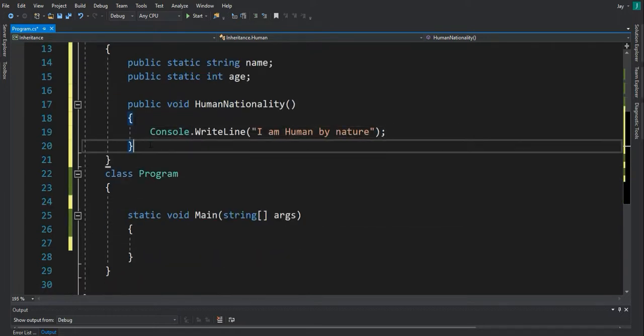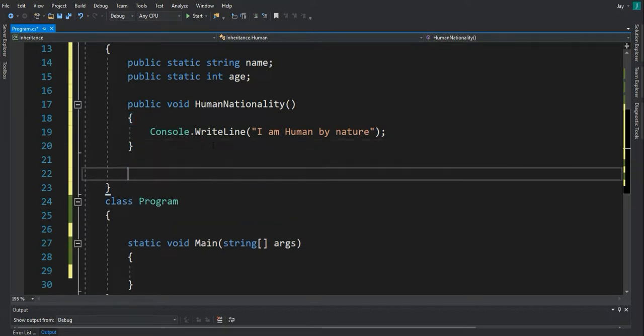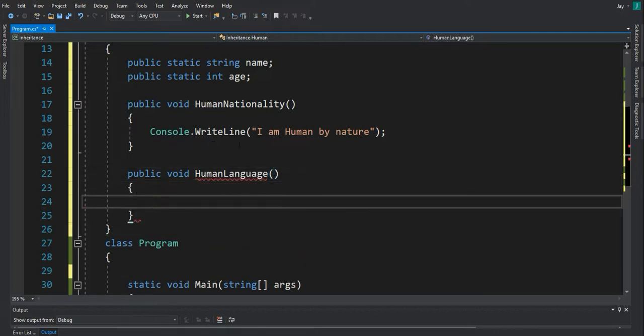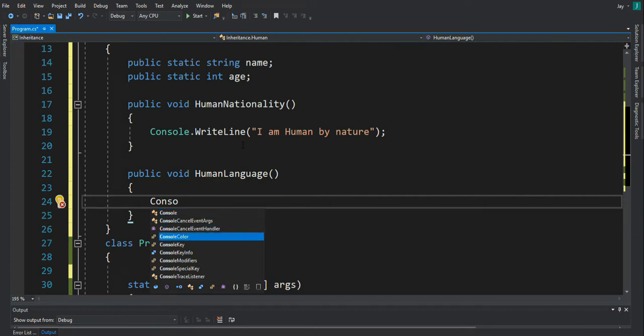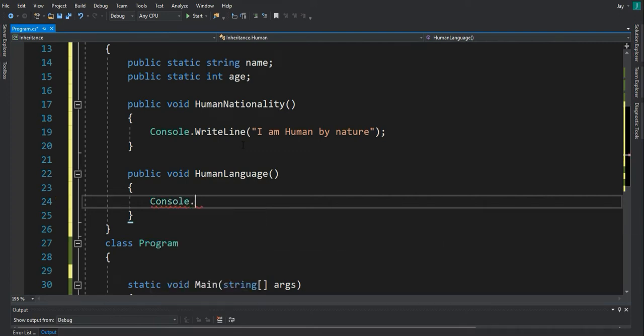Okay, what else can we have in there? Let's try and put a language in there, public void human language. Another statement in there. So the statement there can be like implementation in real life. You can have your method and implement it. But the idea is to see how we call a method from a parent class to a child class. I do speak a language.